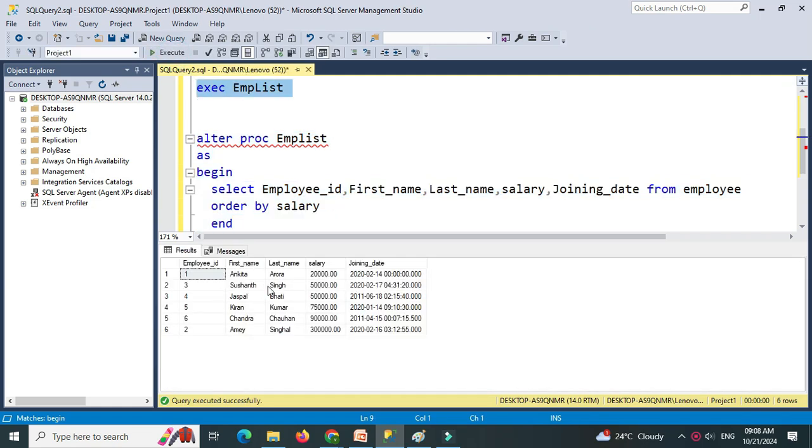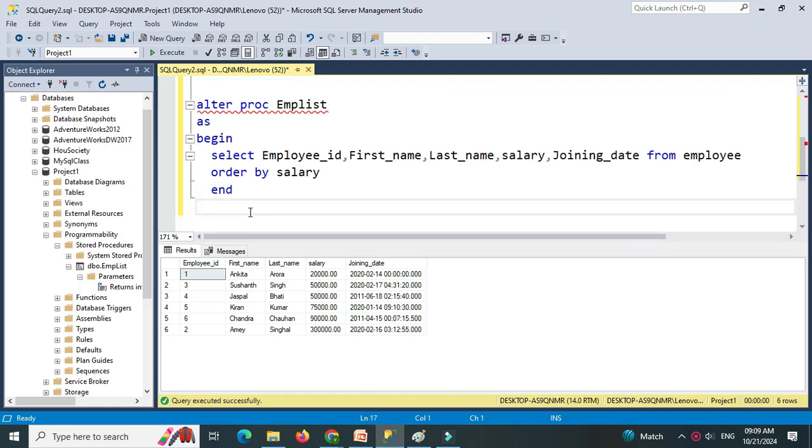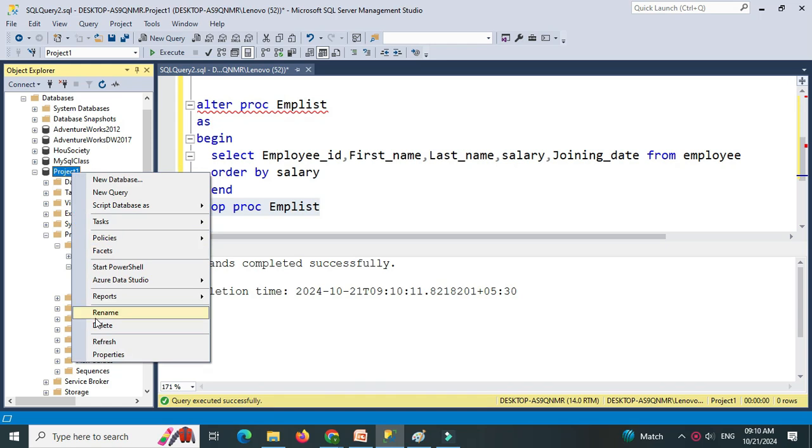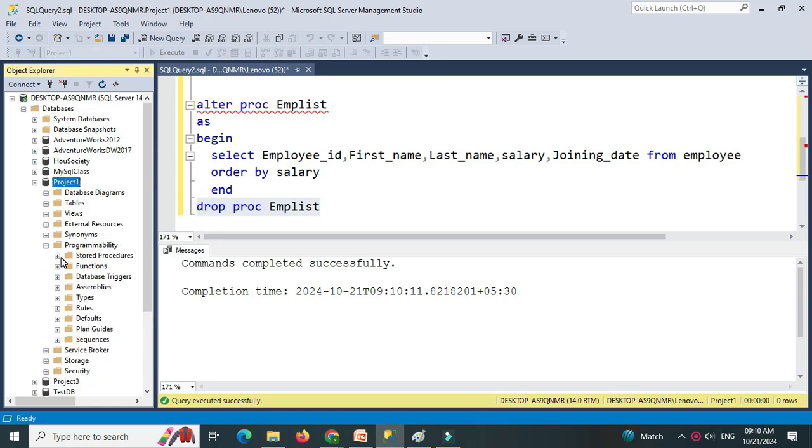If I execute the procedure again, it will display the data employee ID, first name, last name, salary, and it will add the new column joining date. To delete it, we will use DROP PROCEDURE emp_list, and I will execute this. It will give Commands completed successfully. I will refresh it, and under Programmability I will check Stored Procedures. Here the procedure emp_list is removed from the database.